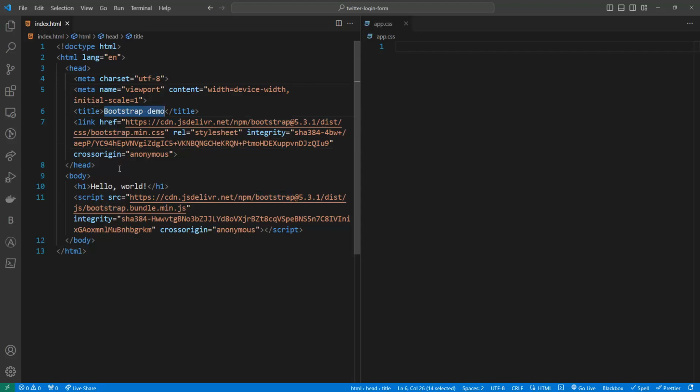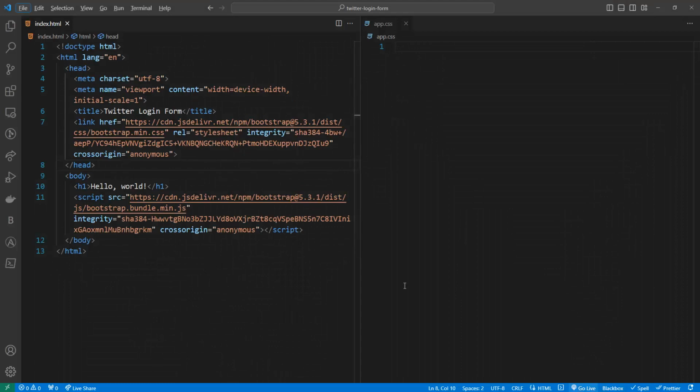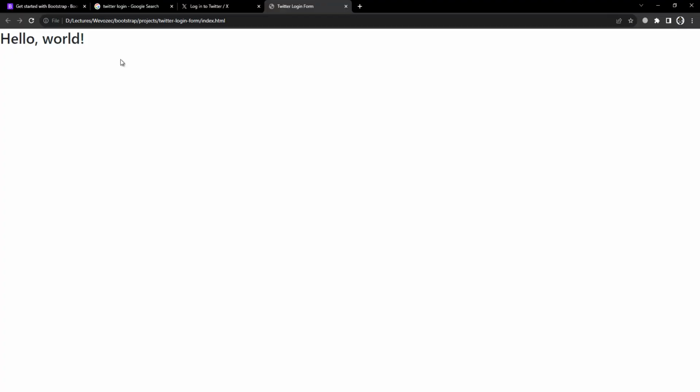We are going to say that this is our Twitter login form. I will save that and go back here. There are two things: I can run my live server, or I can open it in the browser so we can see whatever we want to do. We can manually reload our page so we can see the changes as well.